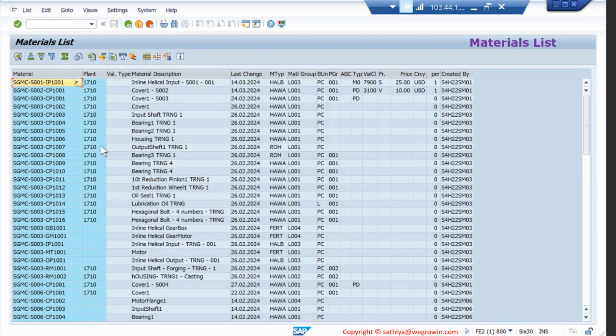Now what is the point? The system is showing all the materials starting with SGMC. This may be plant specific, or there is no plant also. No plant means only basic data has been created. That is also there, right? And also, seeing this now with the plant when we created, there are some fields like valuation class, those things are not selected.